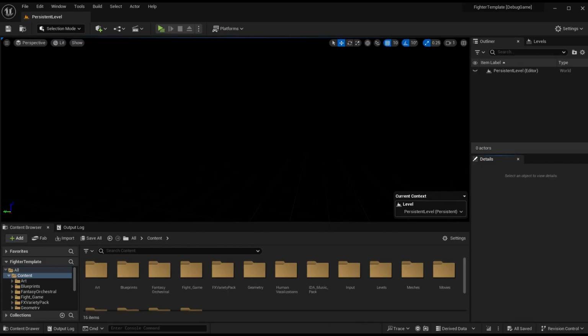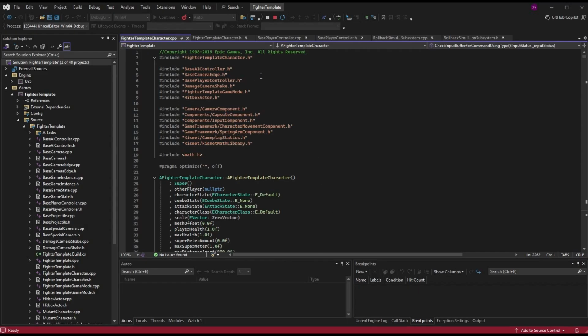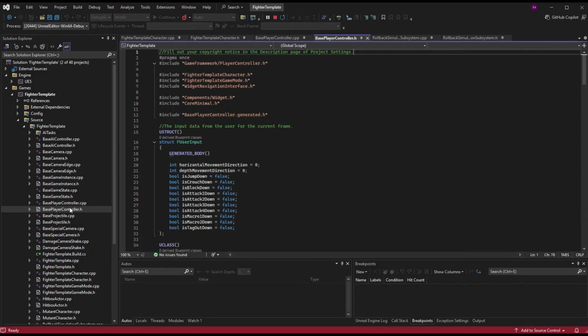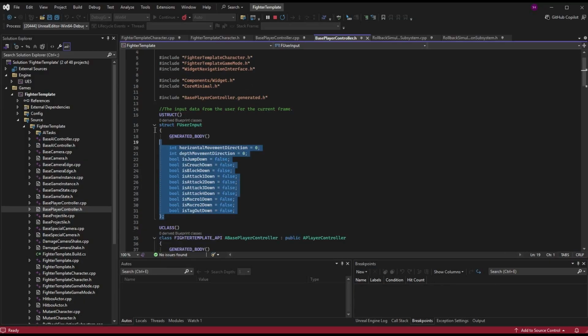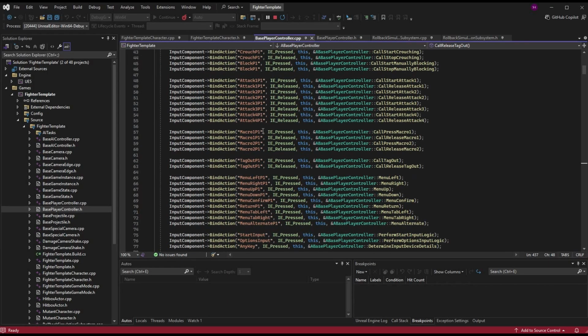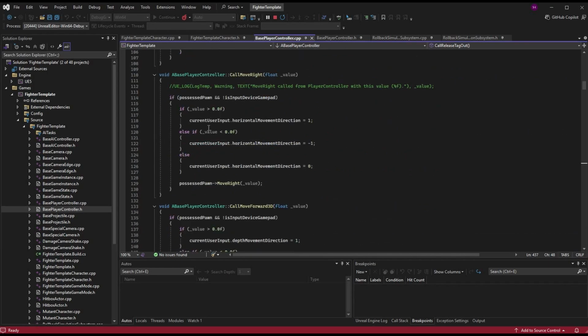If we go to our C++, and specifically if we go to our base player controller CPP and base player controller .h. Just to quickly recap what we did in the previous episode, we made this structure called FUserInput. And this structure is important because it has all the data about all the possible inputs that could be pressed on a given frame. This data is set in all of the base player controller functions, where we've bound the inputs to call functions so that we can set our values correctly.